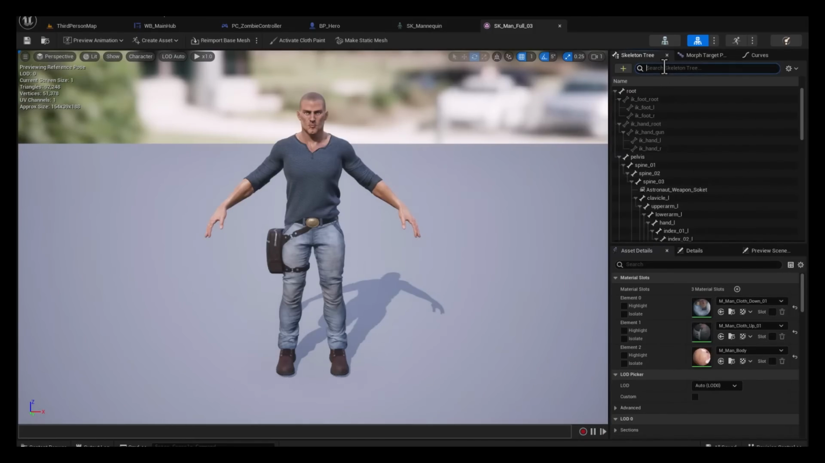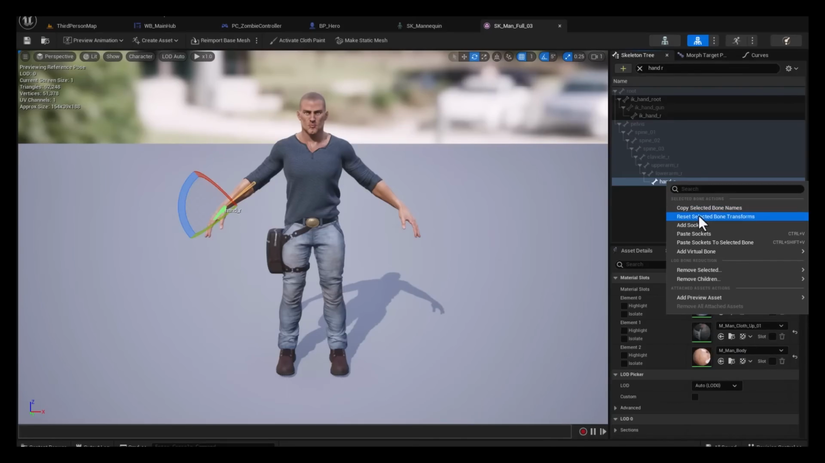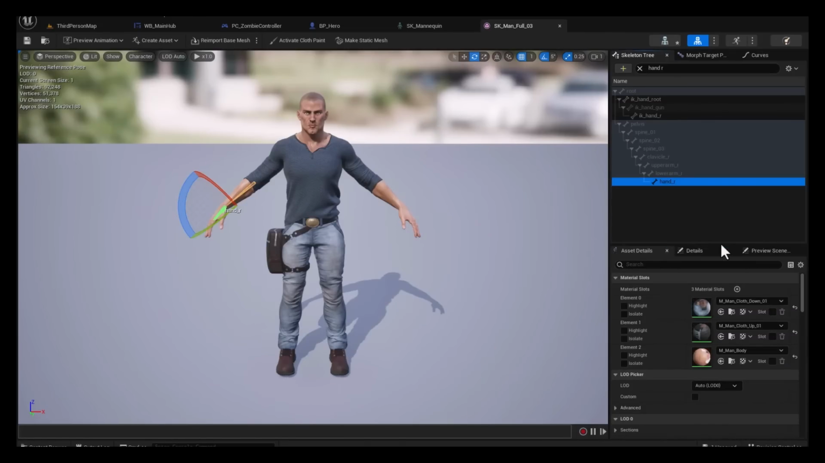And then we need to find the hand here. So we're going to do the right hand, so just type in hand R. And we're going to right click here, and then we're going to paste selected sockets. Let's see. Paste sockets to selected bone. Yeah, we don't want to do paste sockets. We want to paste it to the selected bone. We want to make sure it's exact. Okay.